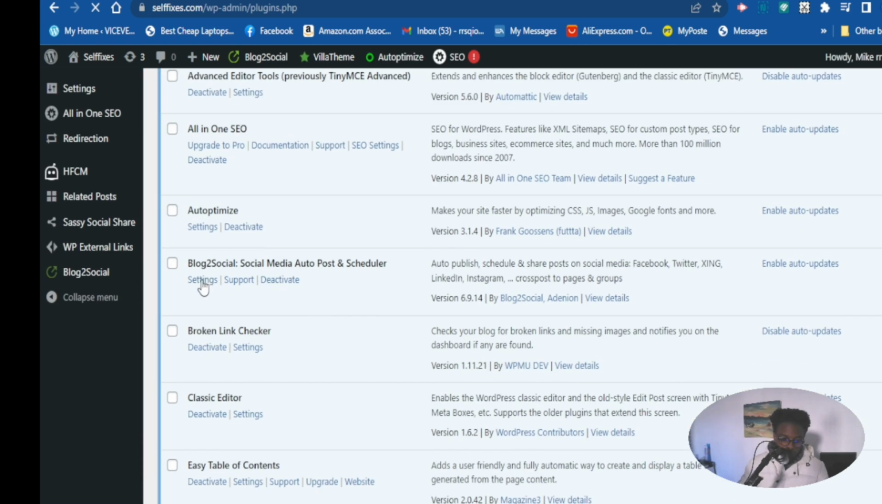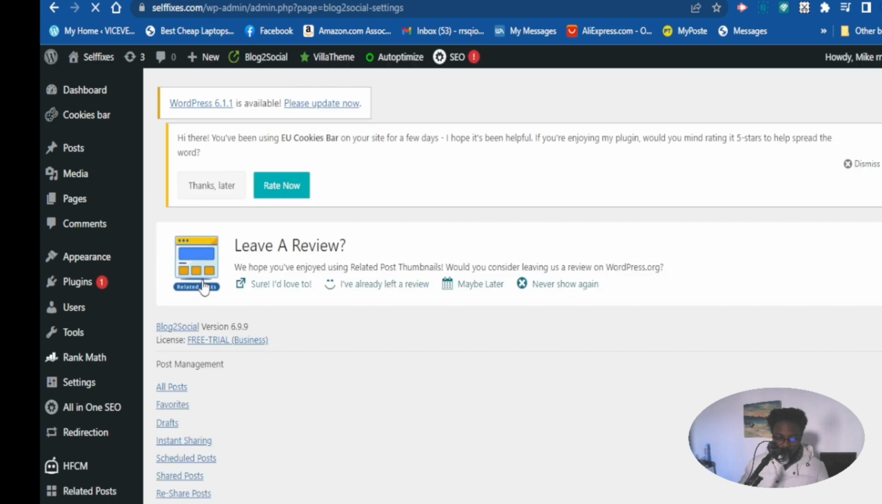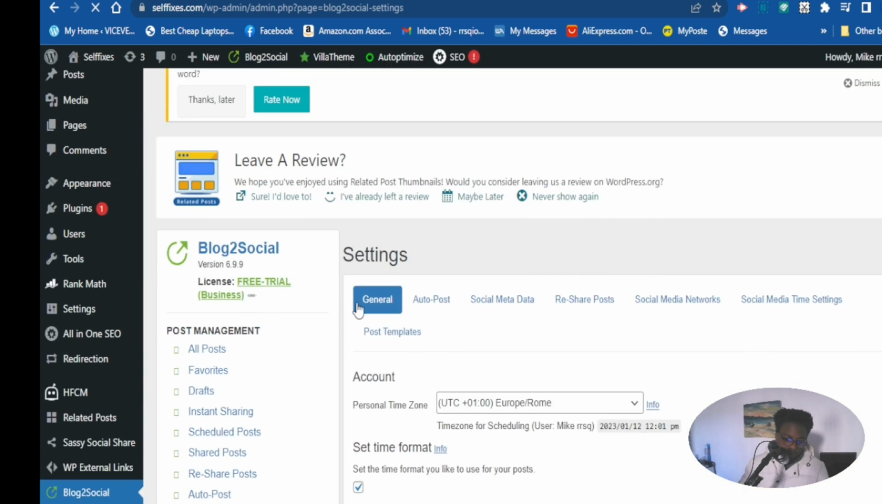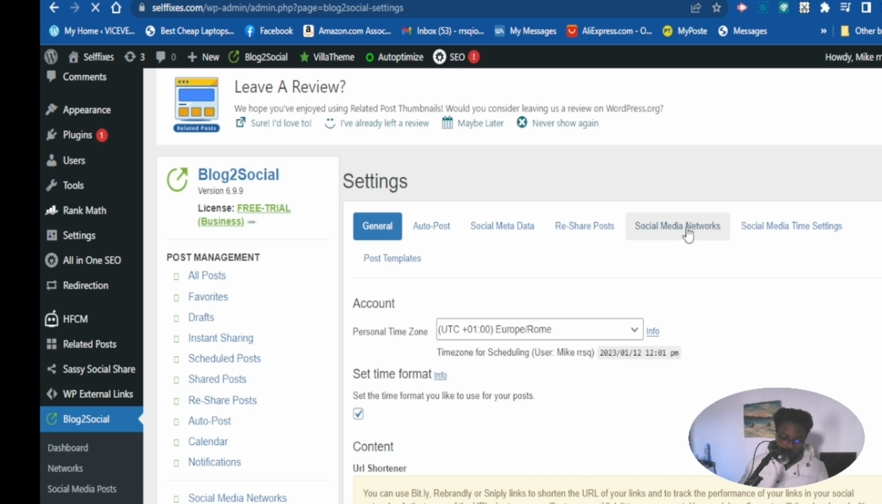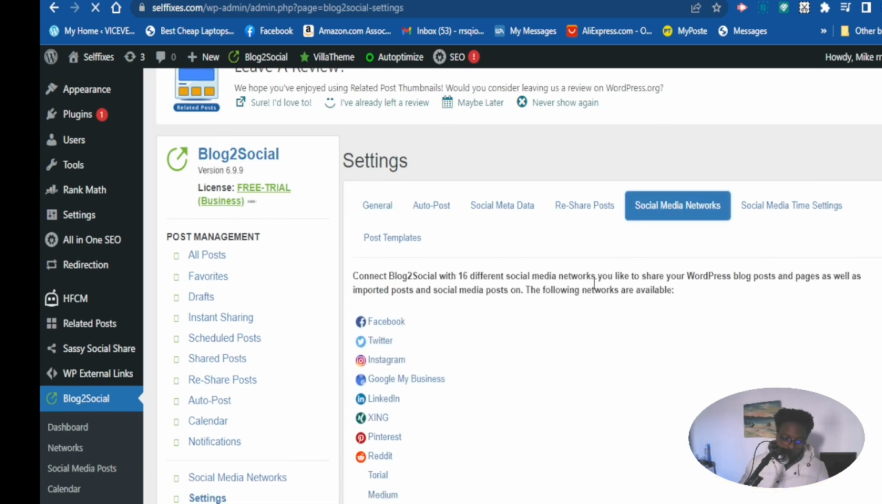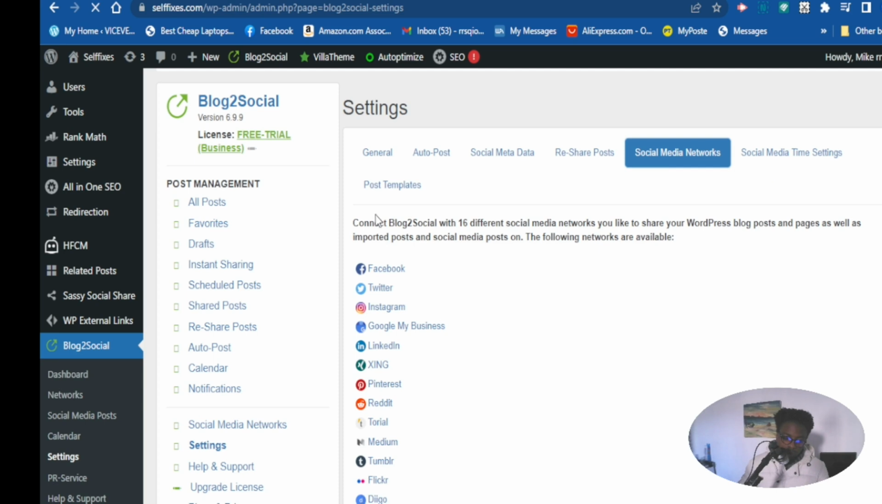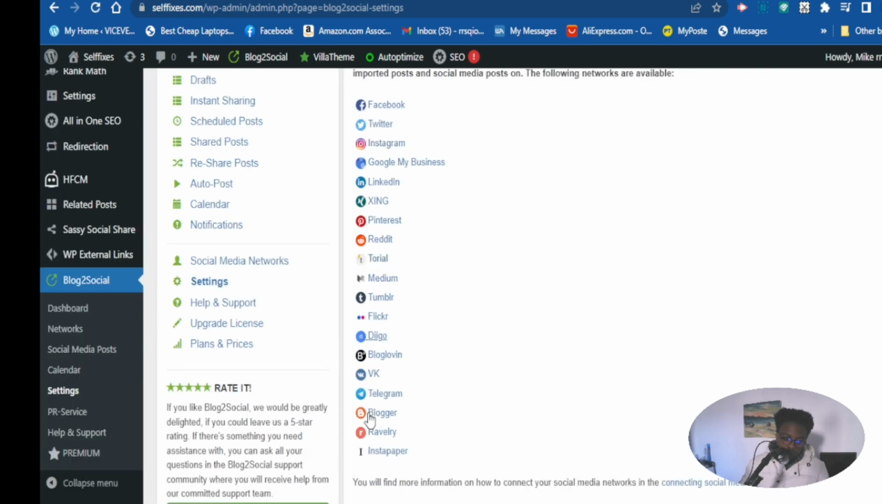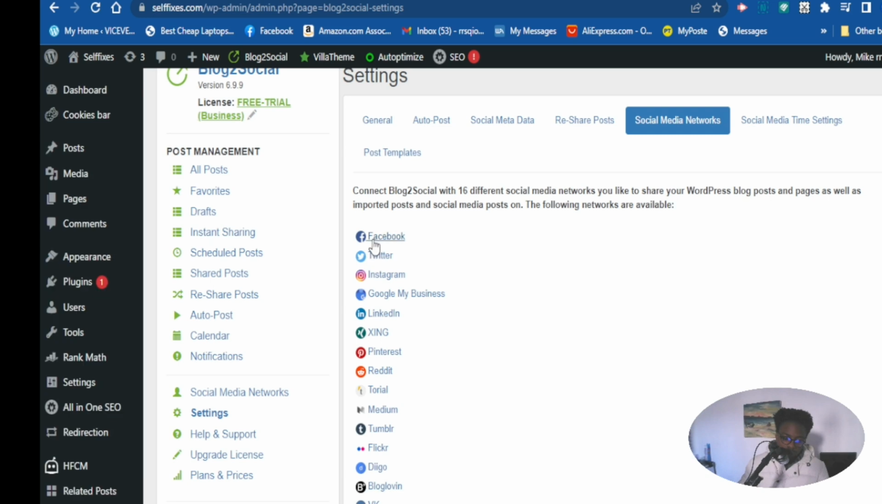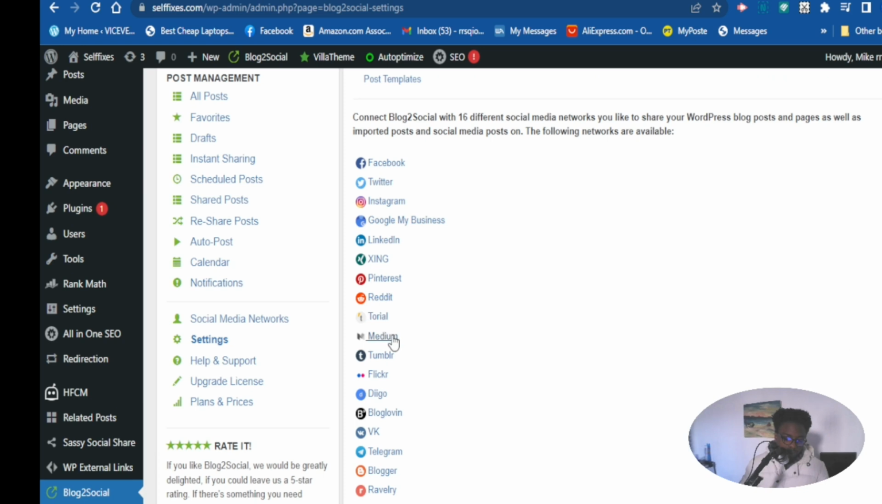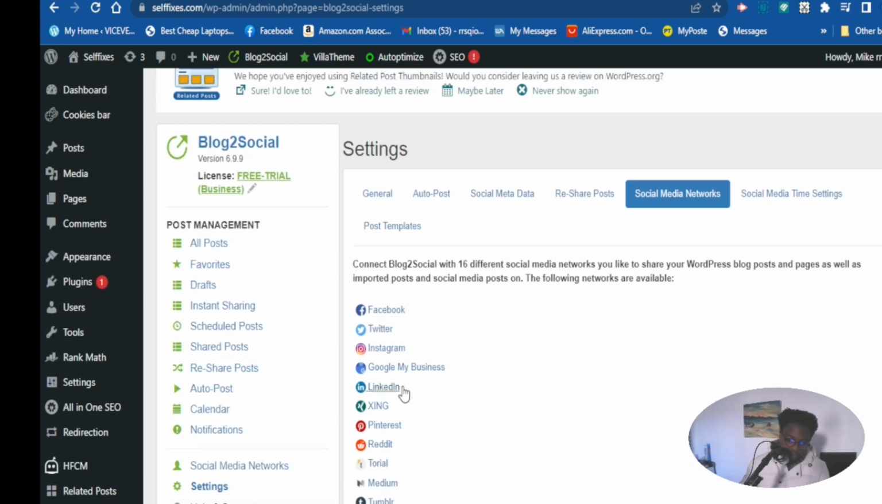So you want to go to settings. So here you want to go to social media networks. So as you can see here, you want to connect all these socials of yours. You can connect your Facebook, you can connect Twitter, Instagram, Google My Business, LinkedIn, Xing, Pinterest, Reddit, Medium, and so on and so forth.